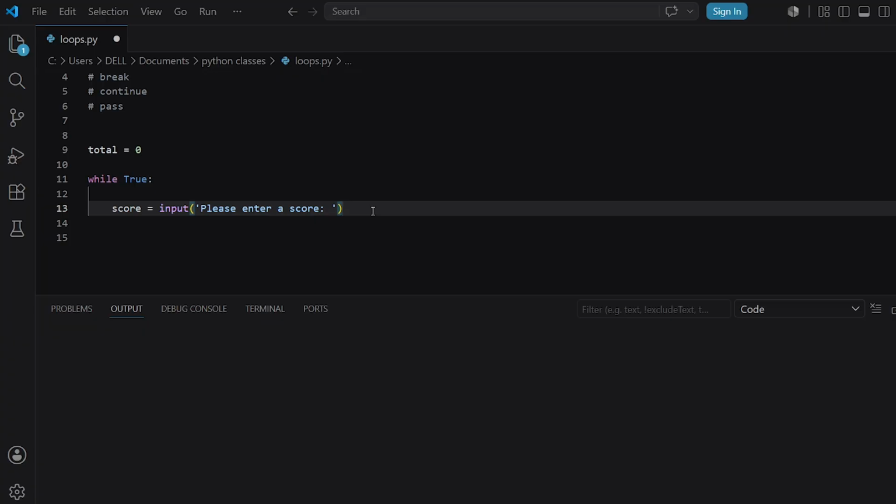Now the real issue becomes, how do I end or terminate the loop whenever I want to terminate the loop? So instead of just writing please enter a score, I can have please enter a score or X to quit, something like this. I can as well write please enter a score or stop to quit.